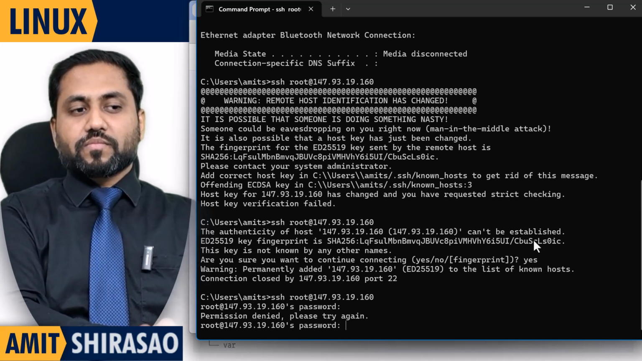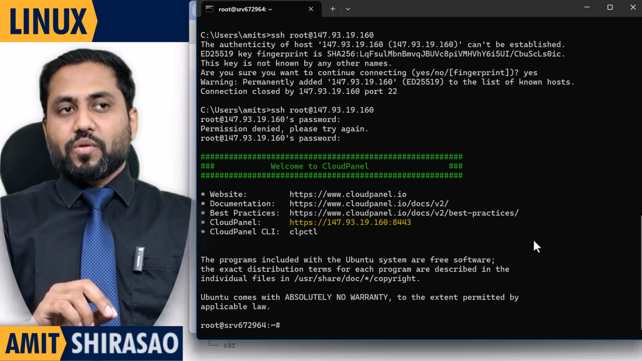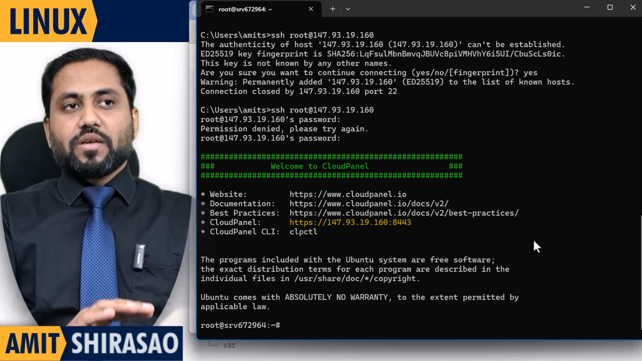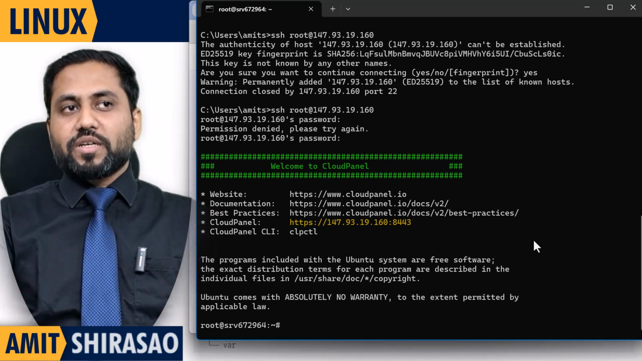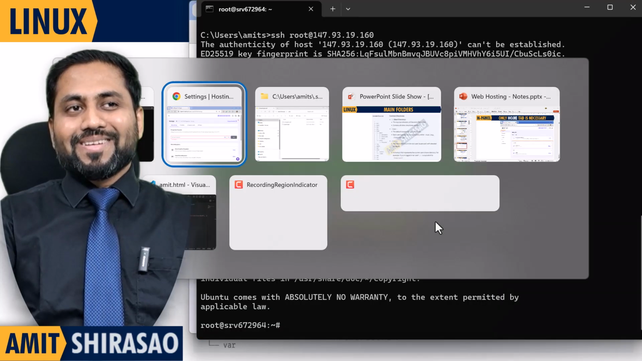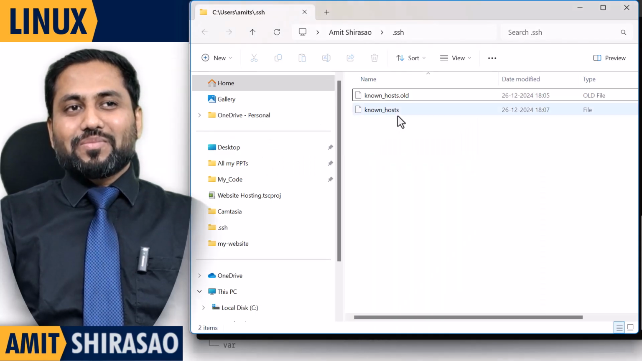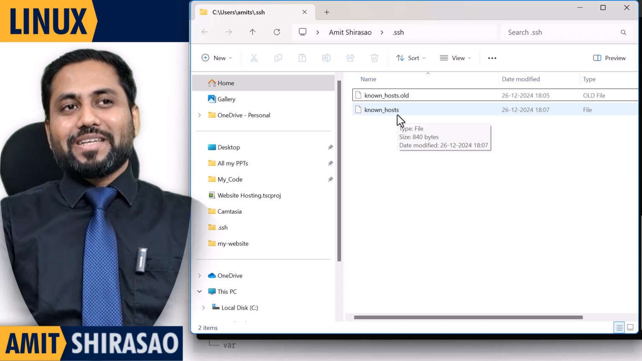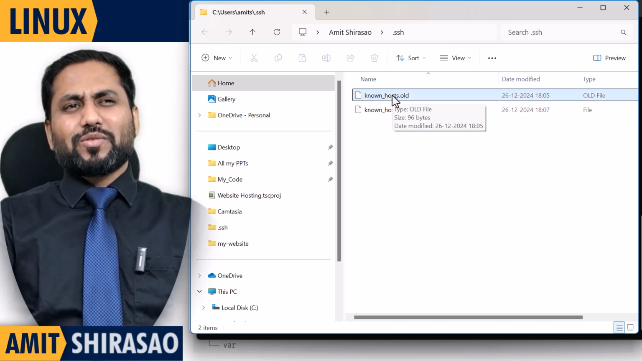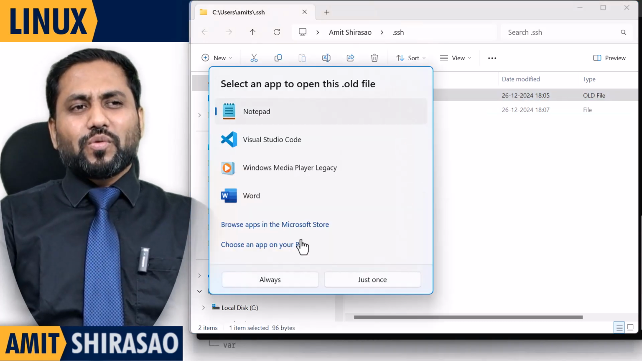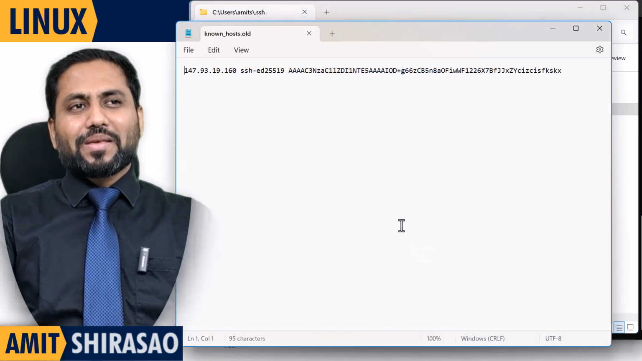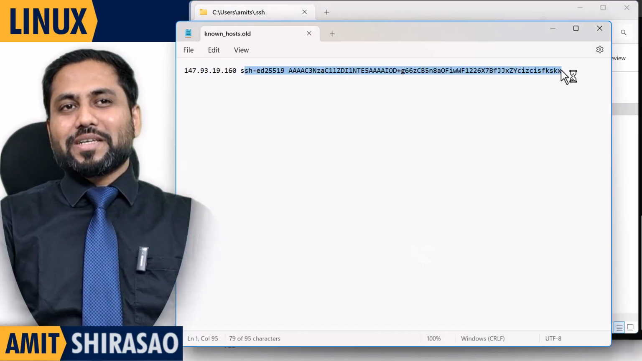Okay, it allowed me to log in. See, it allowed me to log in, but now let me look at this diary of my Windows. What did it write? See, it created an old file. I don't know why it created old. Okay, what is there in old? Let me check. Okay, in old, this is what it had saved.